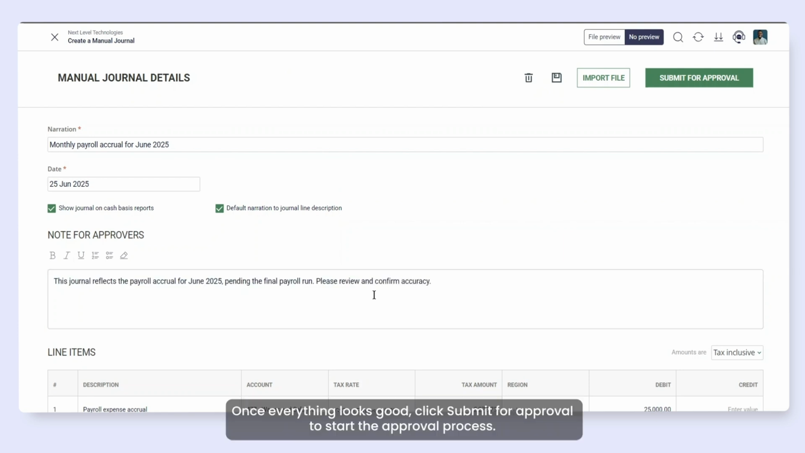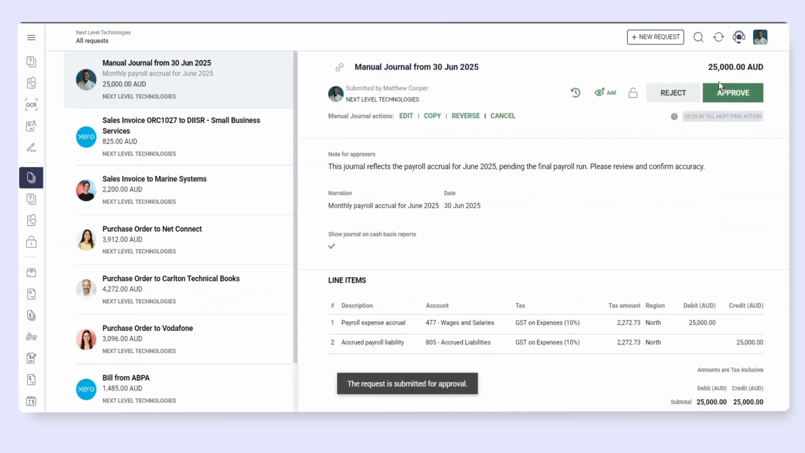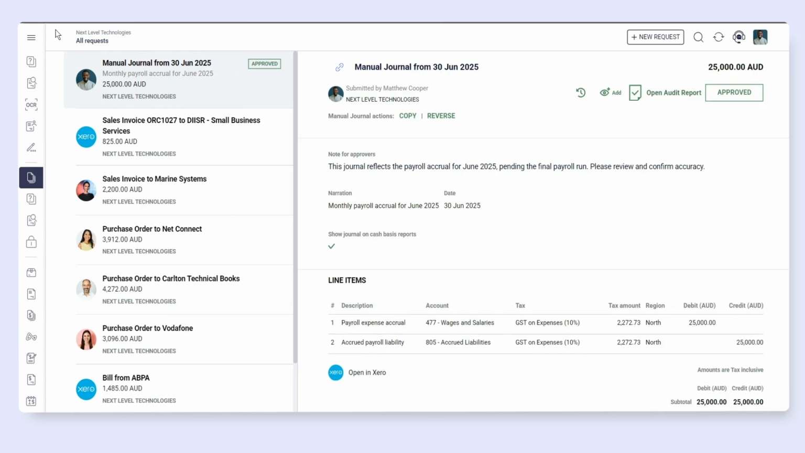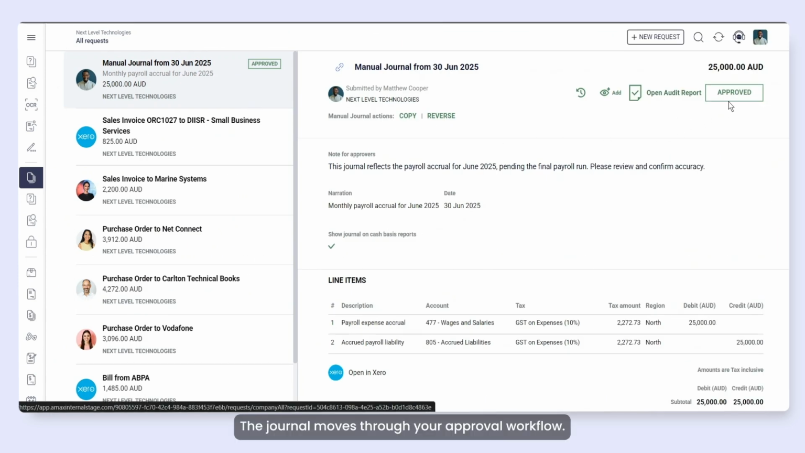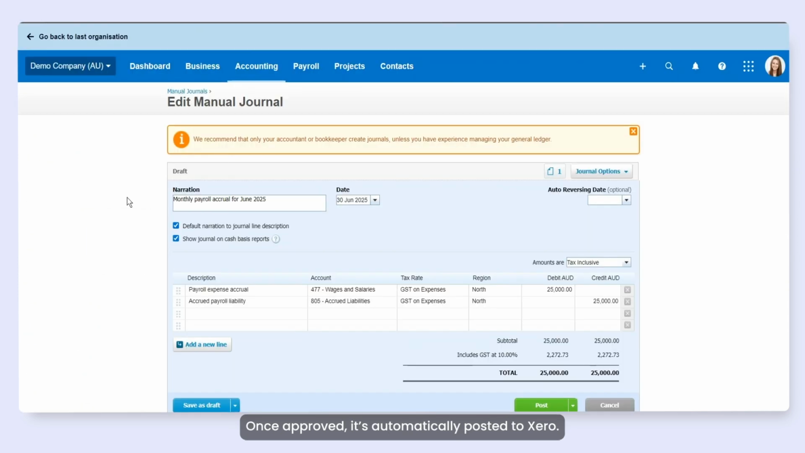Once everything looks good, click Submit for approval to start the approval process. The journal moves through your approval workflow. Once approved, it's automatically posted to Xero.